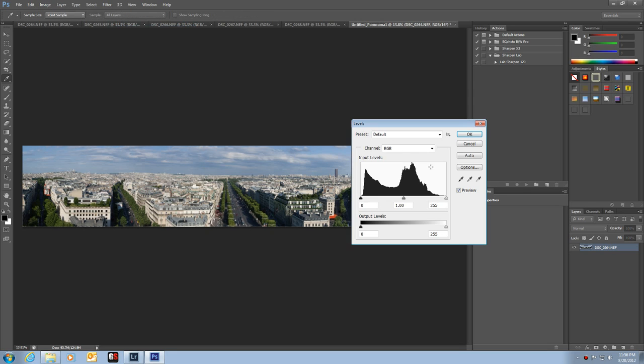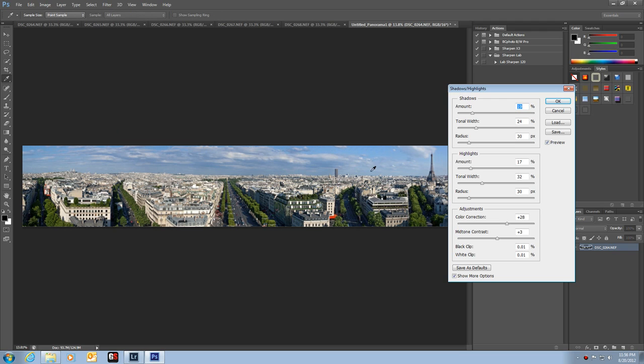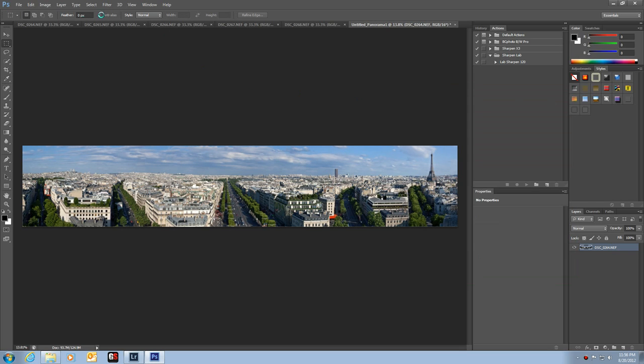Now that we have them, it's time to start our edit process. We're going to go ahead and bring in our whites, bring in our blacks, just not so much, and adjust our midtones slightly. There we go, that's not too bad. Then we're going to use our shadows and highlights. Shadows, obviously, are going to lighten up your shadows, and you can adjust the tonal width on that until you see something that looks good. Highlights, the opposite. You can see that when I do the highlights, the sky is going to darken a little bit. And that looks okay for right now.